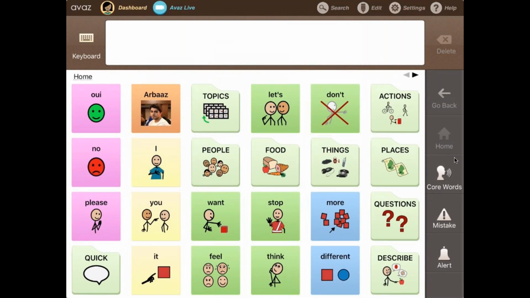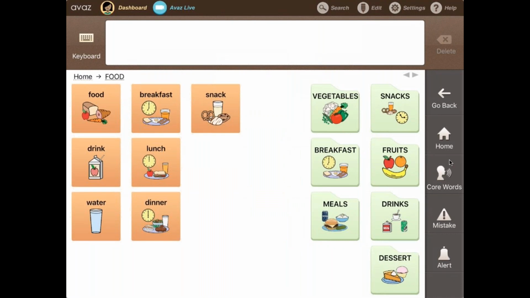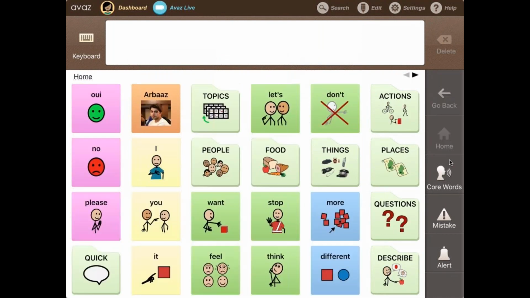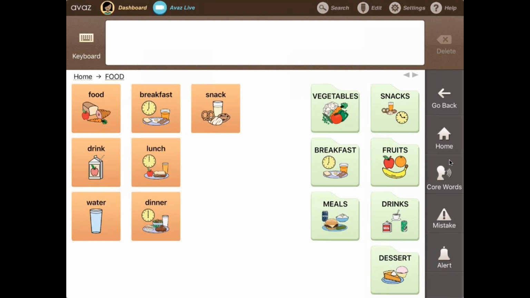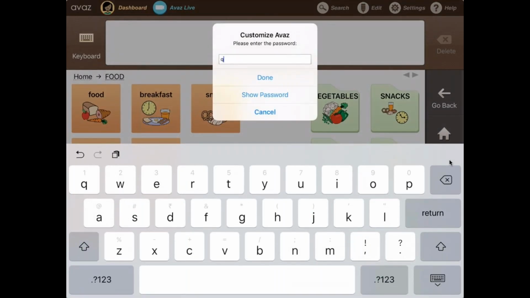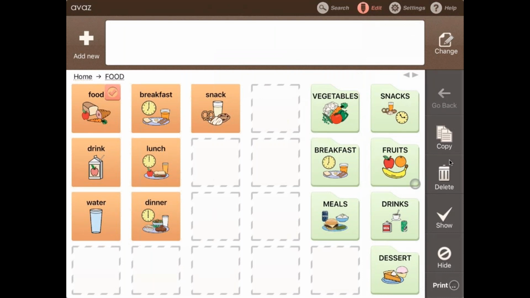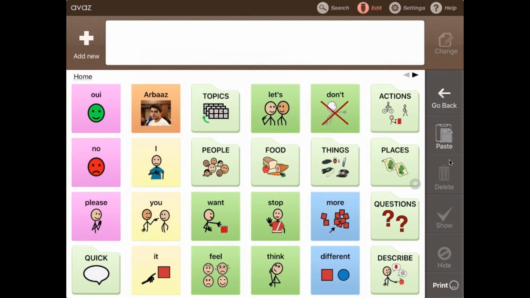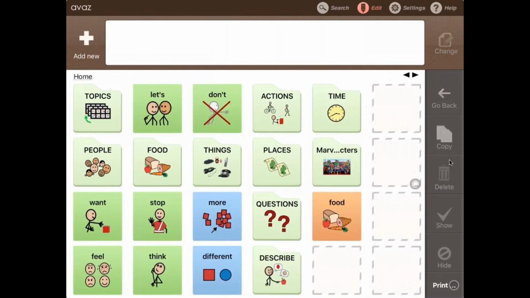Okay, now for example, if I was in a quick folder, let me just take an example of Marvel characters here, or food. Now the word food is inside the food folder, and I want this to be in the front screen, on the home screen. So what I will do is go to edit, click on food, and copy it. After copying this, I click on go back, that is on the right side of the screen, and click on paste. That basically brings the food to the home page.